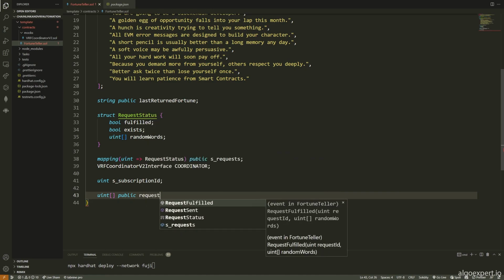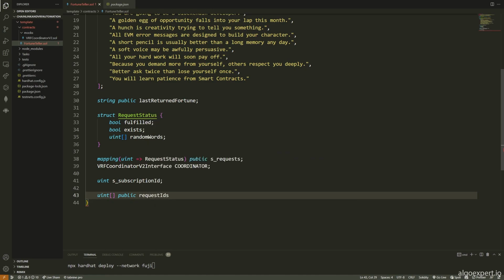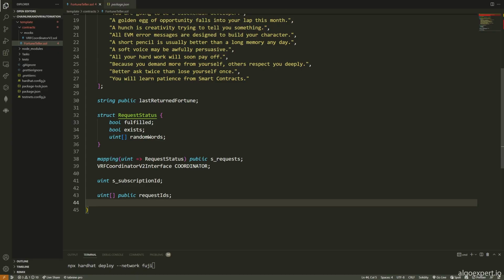And then we're going to say this is the request IDs. And we'll just make this equal to an empty array for right now. Actually, I don't even think I need to specify this. I can just leave it like that. The reason for that is that we want to keep track of all of the different requests that we have generated. So we're going to put that in this array.